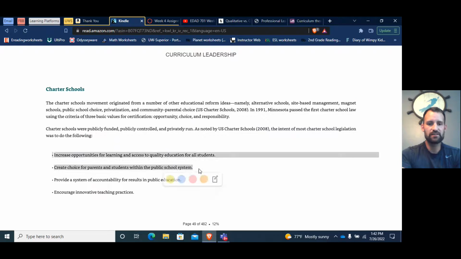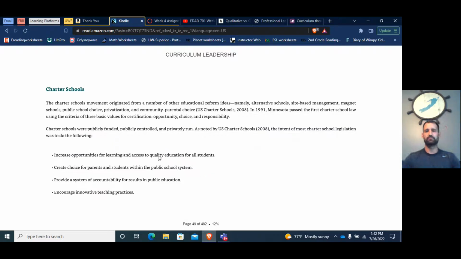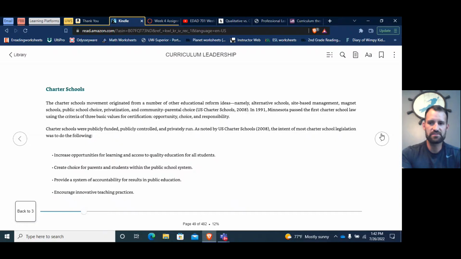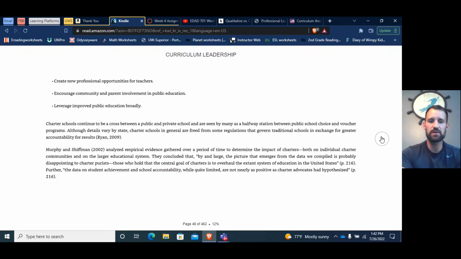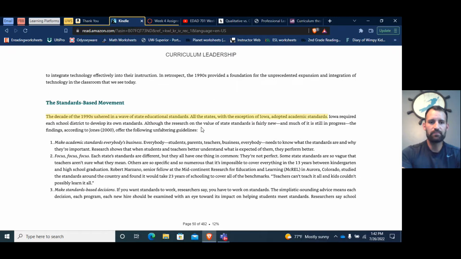Creating choice is a very, very big thing for a lot of parents across the country. Before, you didn't have a lot of choice of where your student was going to go to school. With charter schools, there are all sorts of vouchers and other aspects that factor into them. But at least now some parents have the choice to send their kids elsewhere if they so desire. But the standards-based movement was the big thing that I took away from this time period.